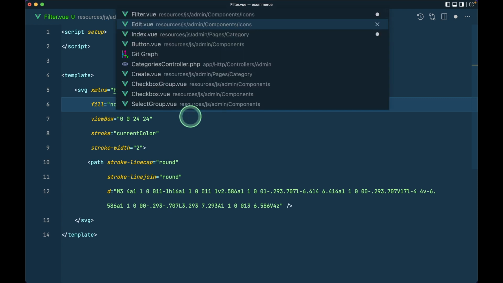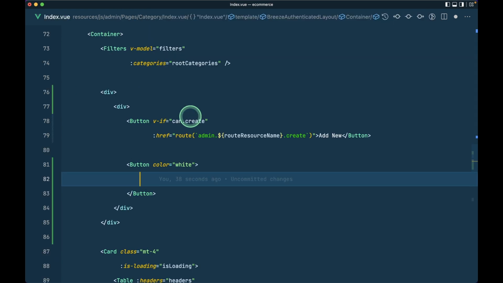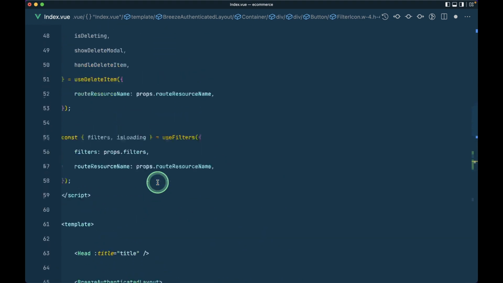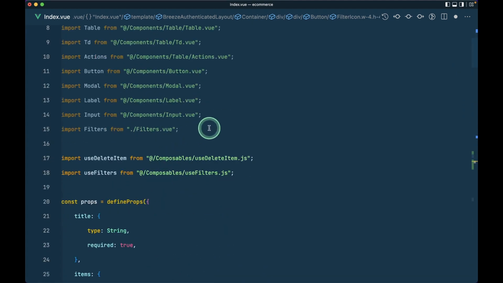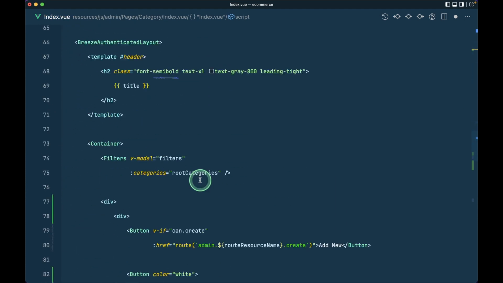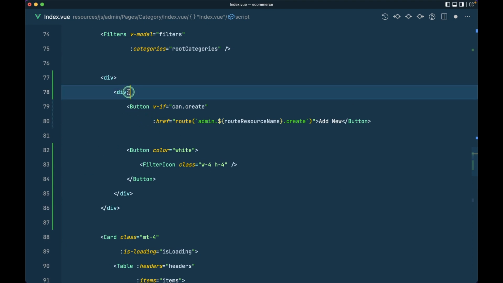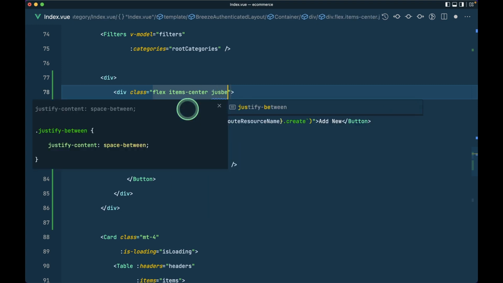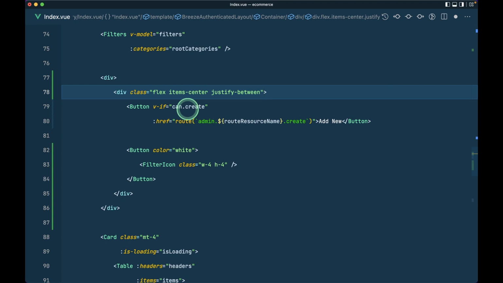Now after that, I'll go here in the index and I'll add that icon over here. Let's say FilterIcon, like this, so that we will not get confused. So I'll say class, let's say w-4 and h-4, and let me import this icon over here. So like this, import FilterIcon from this. So we are here at this page. Now we'll do here class, it will be flex, items-center, and justify-between, so that they will be on the left and right end.